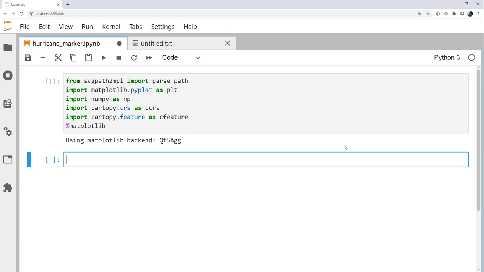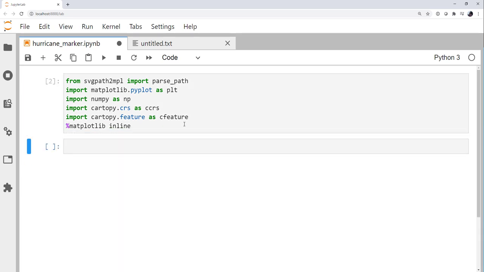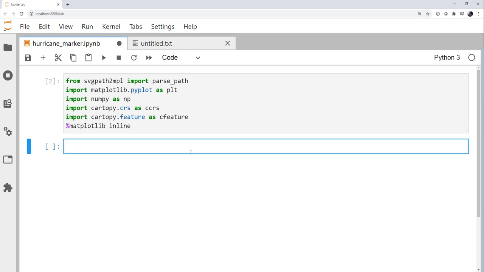All right, so all of our imports are done. And I actually want that to be the inline magic. There we go. So we're ready to create our custom marker.